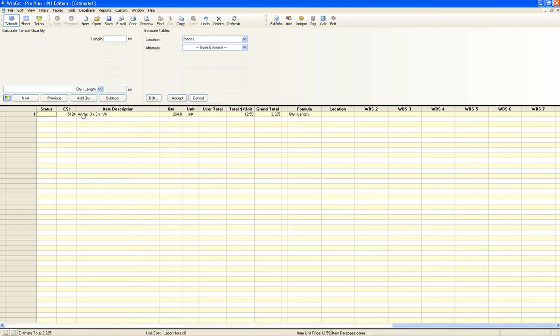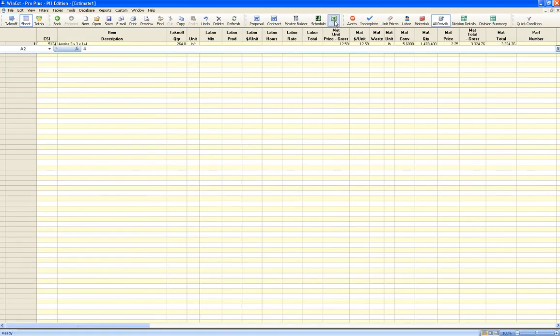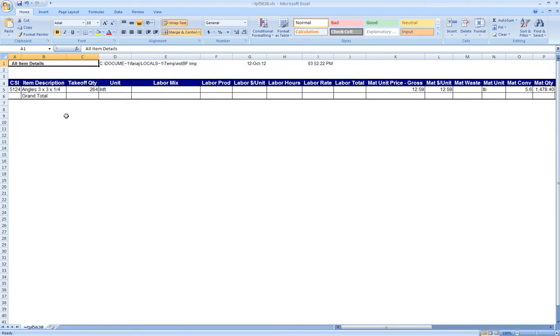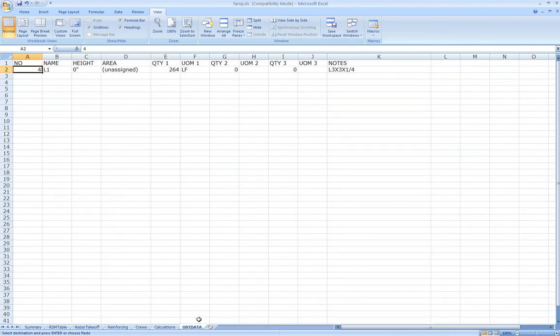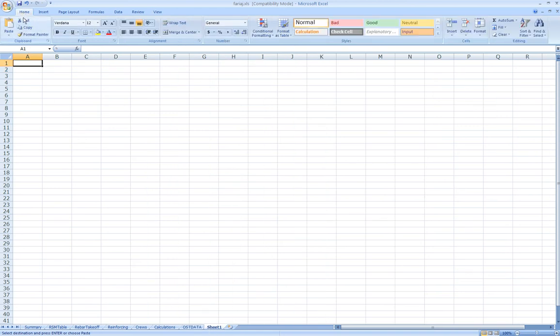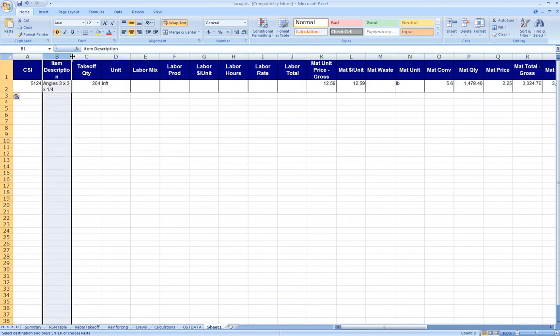If we want to export these to Excel, we'll go Sheet, Excel, and then it's going to create a temporary file with the information that we just entered. So I am going to copy these two rows, the header and the item, and I am going to paste that information into my Excel estimate. I'm going to create a new tab, and in that new tab I am going to paste the information that I got from WinNest.